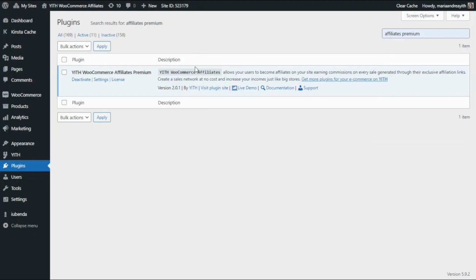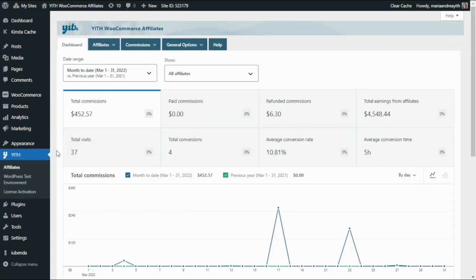Okay guys, I have just activated our plugin YITH WooCommerce Affiliates Premium, so we're ready to start. To find our plugin, let's go ahead over to YITH and Affiliates. Inside the plugin, we're going to find the following tabs. We have the dashboard, an Affiliates tab, commissions, general options, and a help tab.